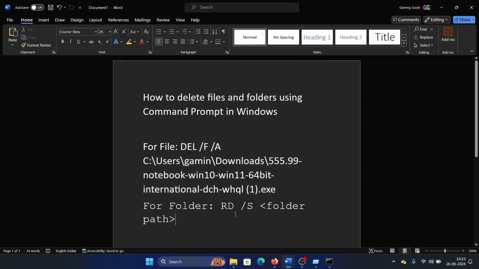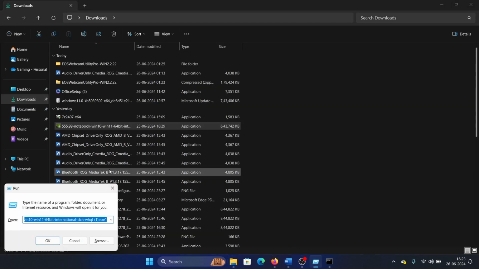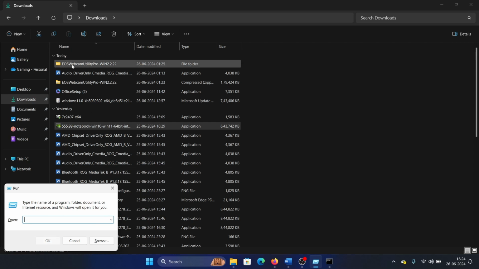then the second one is for folders. The command is rd space /s and then the folder path. So we have a folder here. Let us check if it helps. Clear the run window, pull the folder here, and then copy this path.